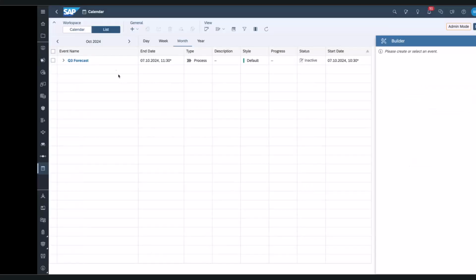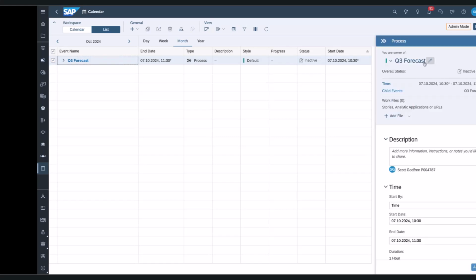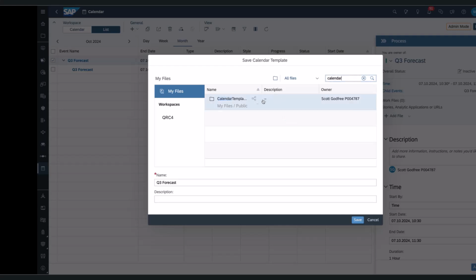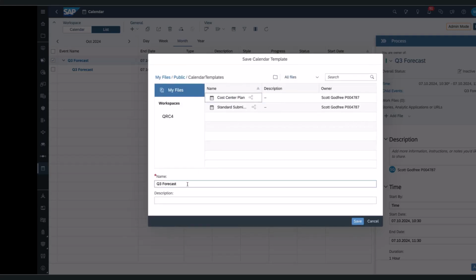So let's say I'm in my calendar. I have an existing process that I want to use to create a template. I select the process itself. Under the options, I can save it as a template, and then it'll ask me where in the file repo I want to put that object. Now just note, this is how you would generate the template currently. We do have plans for a template builder in the future.